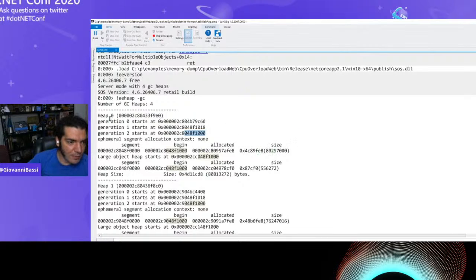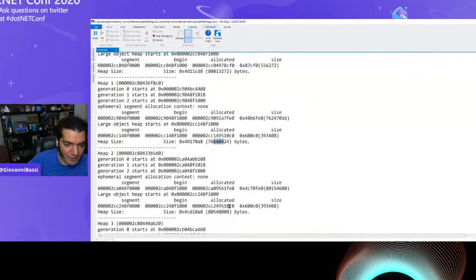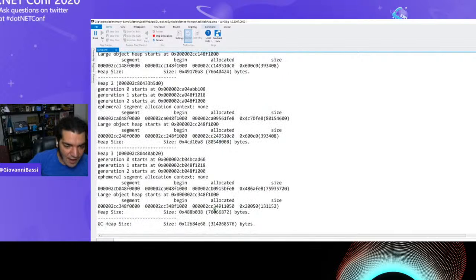On heap 0, we can see that it is 80 megabytes in size. And heap 1, that's not true, it's actually over here. The second heap is at 76 megabytes, the third one is at 80 as well, and the last one is at 76 as well, and the total is 314 megabytes for the GC. This is the managed heap, okay?